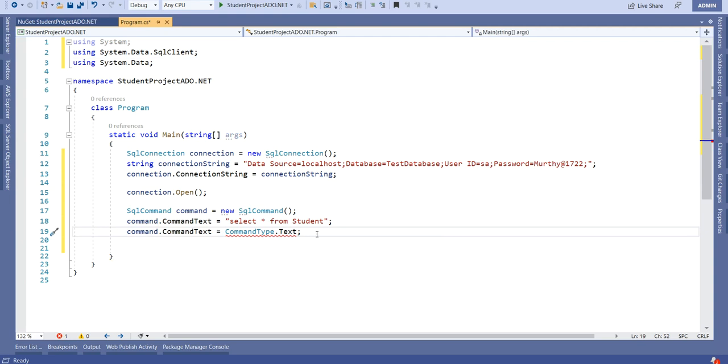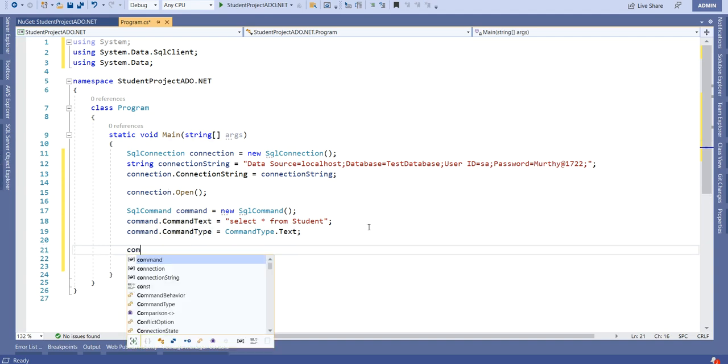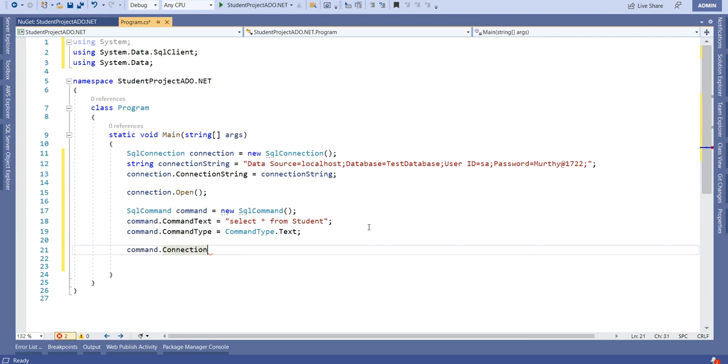If it is stored procedure, we need to give it as stored procedure, right? What is the error? Cannot implicitly convert system.data.command type to string. Sorry, this is not command text, right? Command type. Okay, command type equal to command type dot text. After that, we need to assign the connection object to this command object. So command dot connection equal to the connection object we have created above, right?